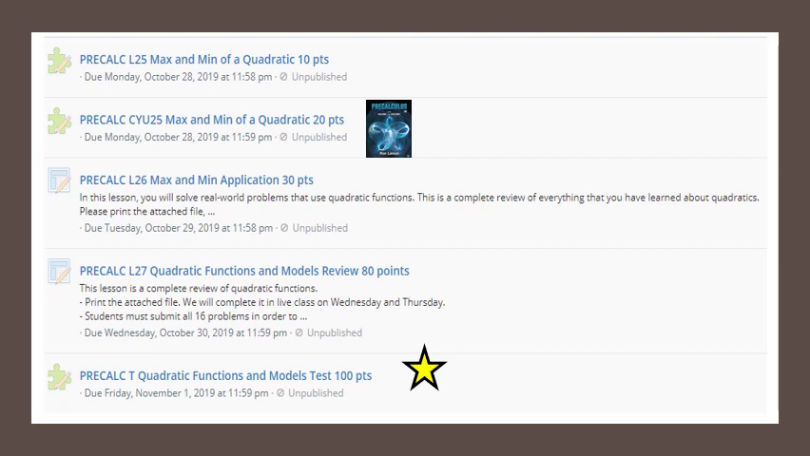Due on Tuesday is an activity on finding max and min and applying that concept to real world problems. We will be starting that in class, so please do attend live class to start that activity, and then what is not completed in live class, you will do on your own and turn in later. On Wednesday, there will be a complete review of quadratic functions and modeling, and on Friday, we will close the week out with a test on quadratic functions.